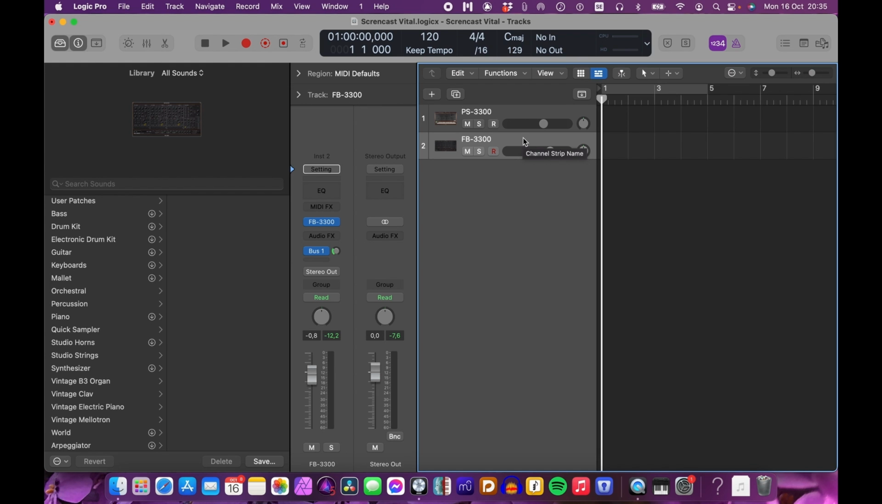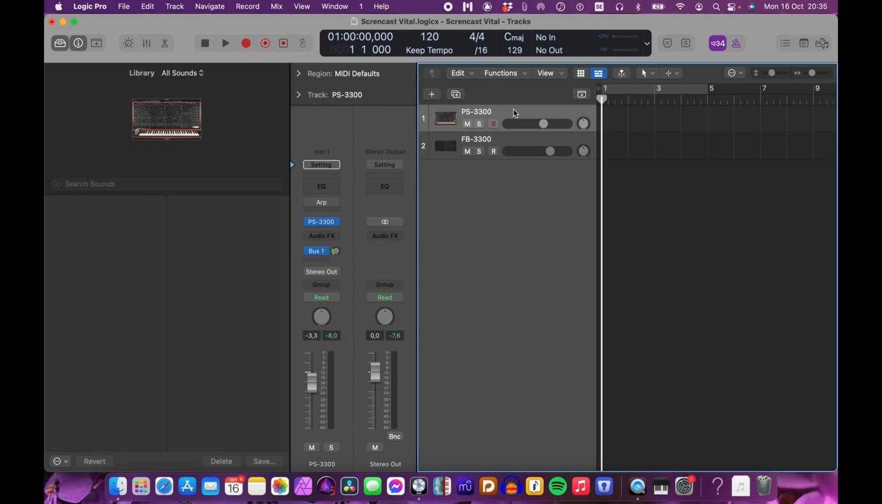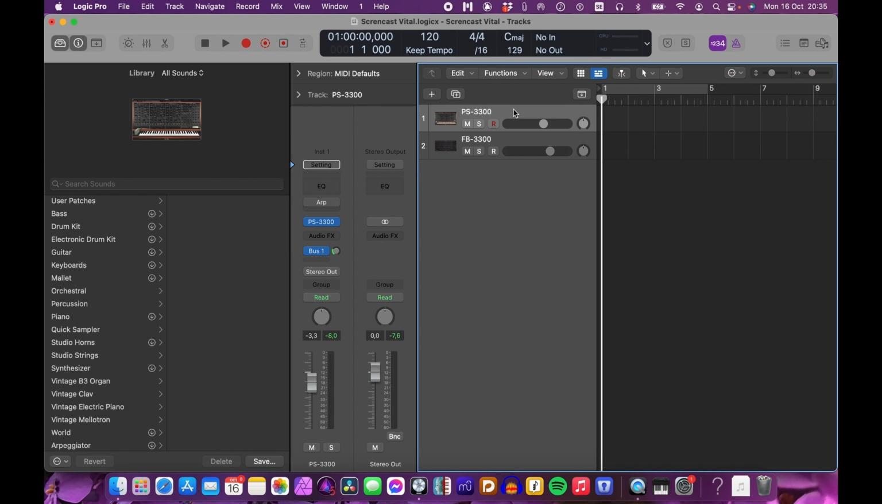And another difference is that the PS-3300 is ridiculously inexpensive for such a fantastic synth, and the Full Bucket FB-3300 is completely free. Yes, you can download it today and don't pay a dime. So there is really no excuse whatsoever to not own them both. And if you have them both, you can play them.